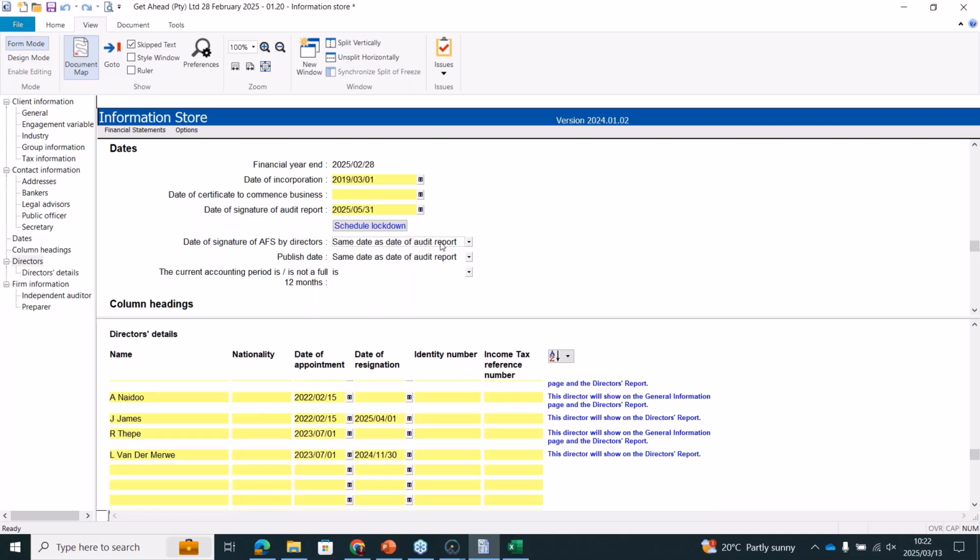So take a look. Both of our directors resigned before our audit sign-off date, although this is not the final signature date. This was just for drafting purposes. You're obviously going to put the correct date in later, but it's just to make sure that the correct names appear even during your drafting process.